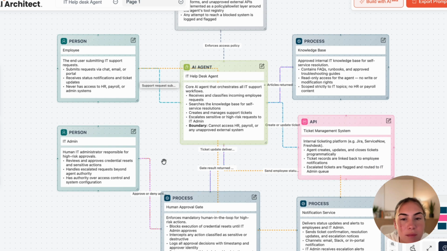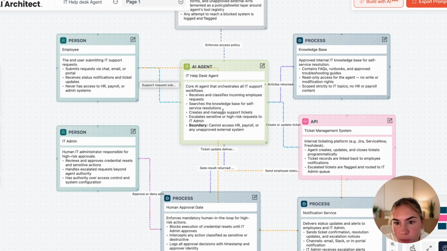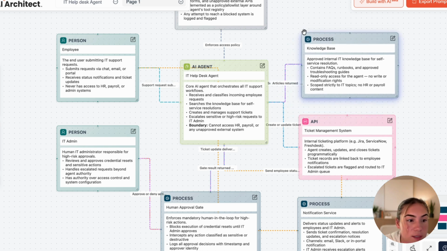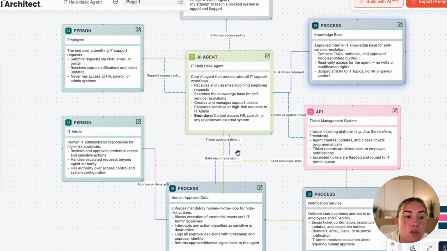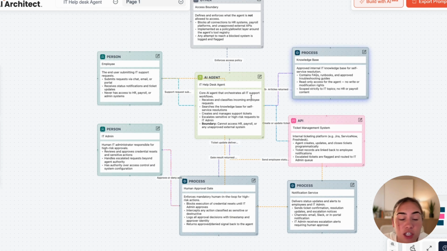So the agent is not just improvising how it's going to interact with everyone. We've defined all these connections. And this is what secure by design means in practice. The agent's roles, permissions, data access, escalation paths, and trust boundaries are part of the architecture right from the get-go.